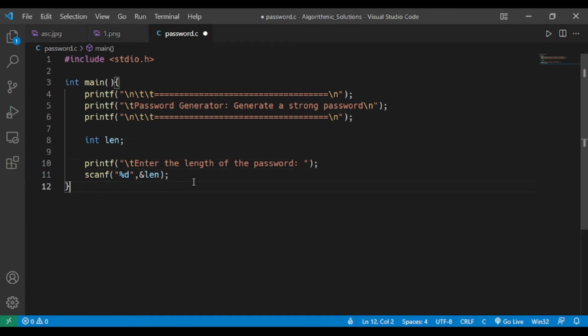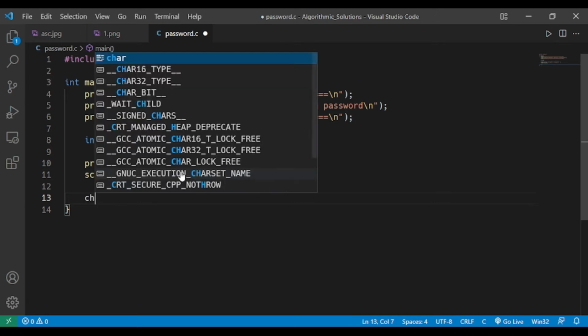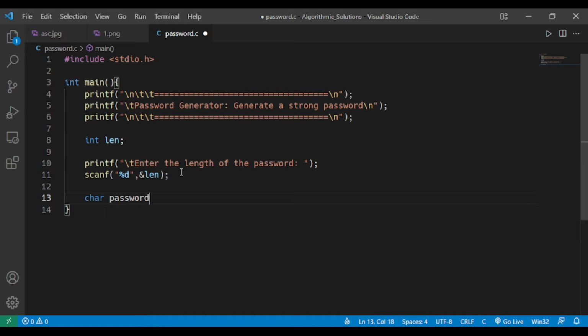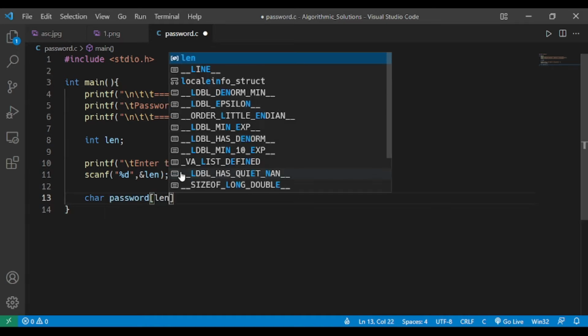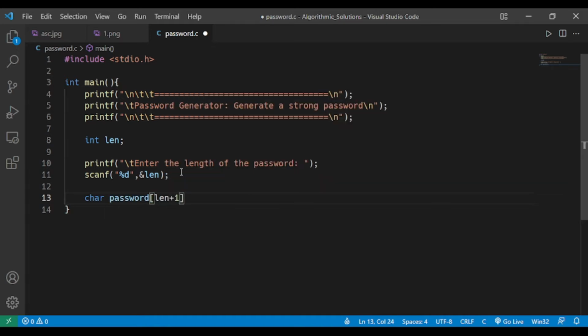After that is done, we'll declare an array, that's a character array or a string that is going to hold all the characters of the password. So we'll call it password, and it should be the size of the length the person wants plus 1. This plus 1 is because your program has to leave an extra space to store what we call the string terminator, so that we'll be able to know when the string ends.